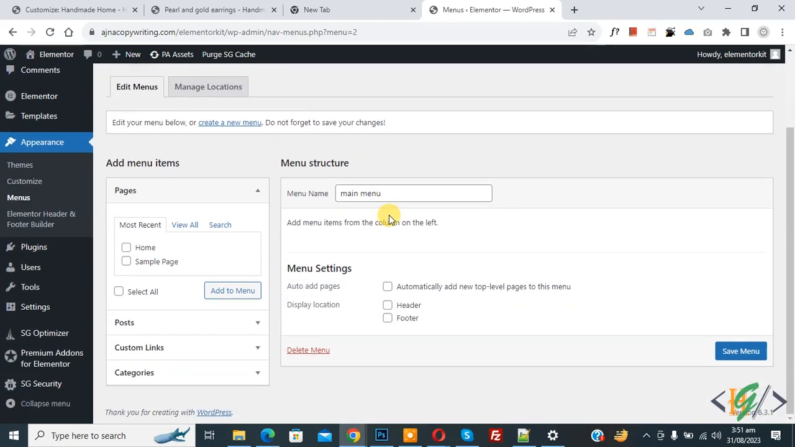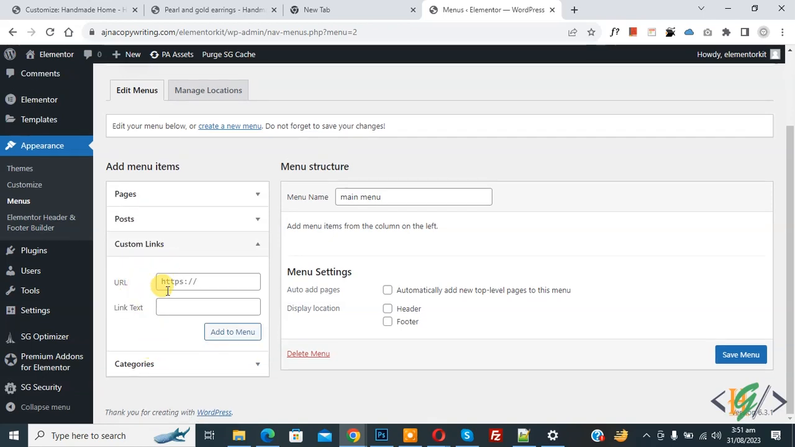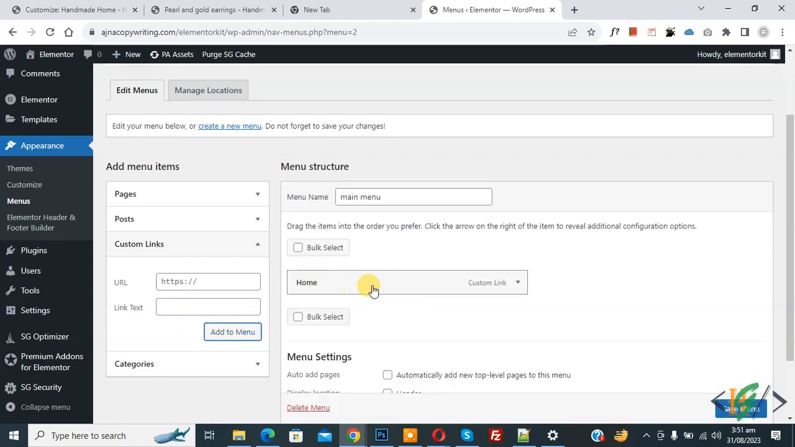On the left side you see pages, post, custom link, categories. Now in pages, you see the home page. Now click on custom links. Now you see URL hash home. So basically this is the ID we are going to use in the home page sections. Now link text home and then click on add menu. Now you see the home menu added.